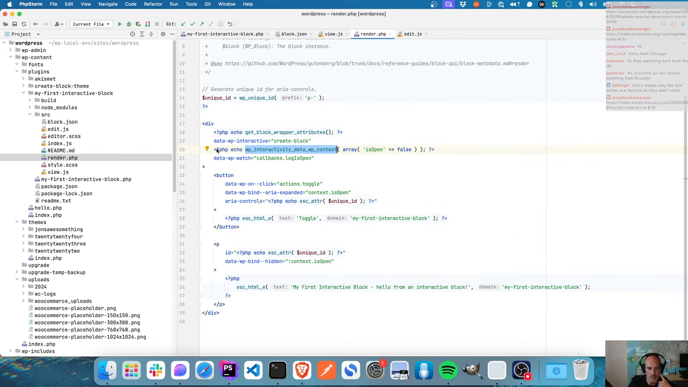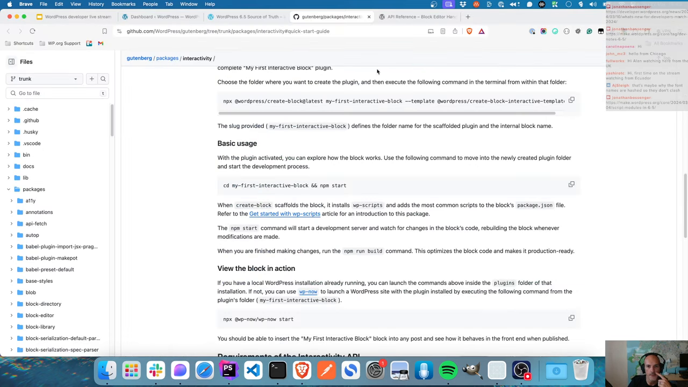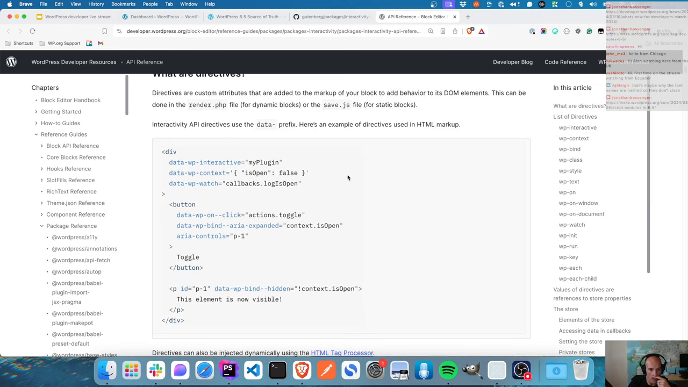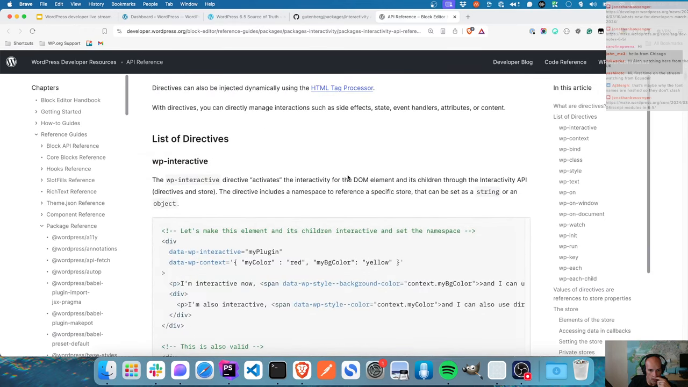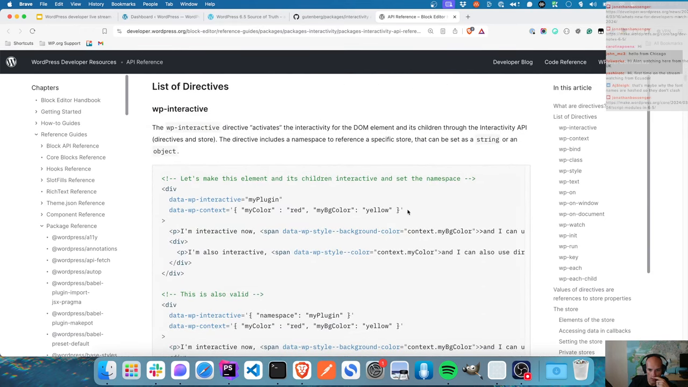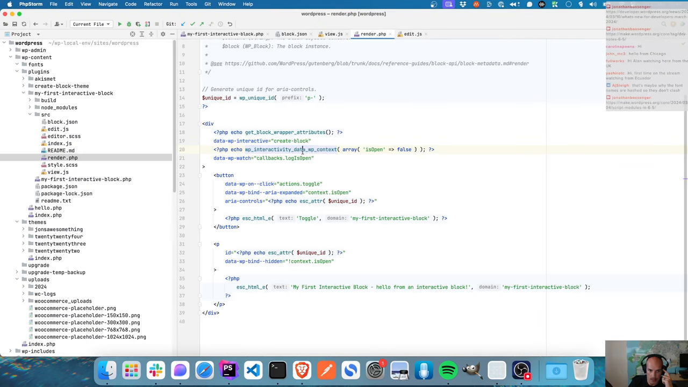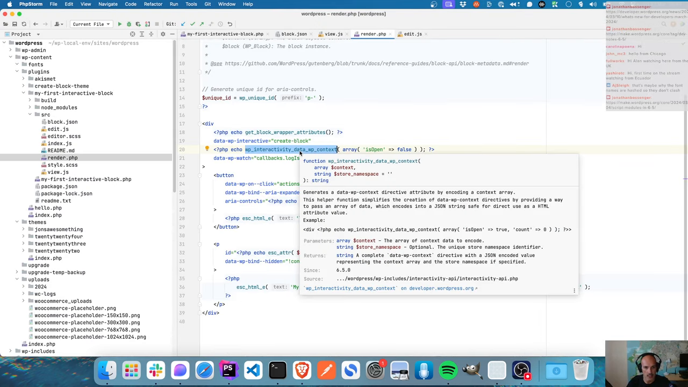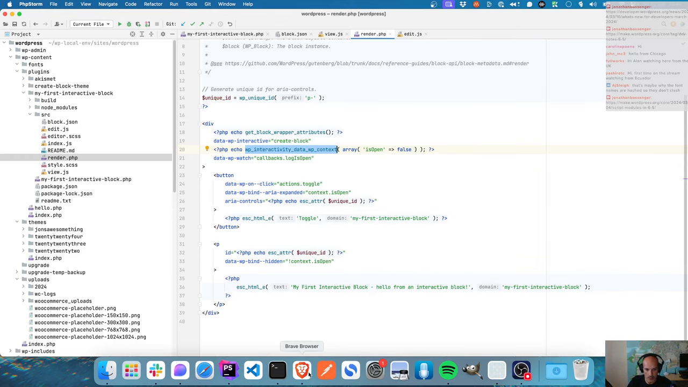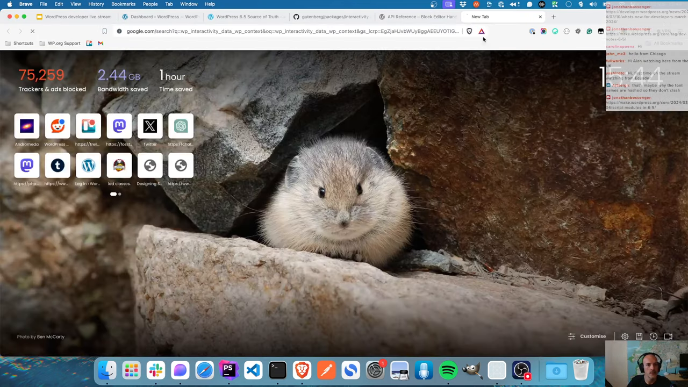This used to be something that you would set as a directive. Why don't you just check that in the API and see if there's an example of the context. Yeah, you see, you can set your context this way. So you can set the data-wp-context directive, and then you can give it a JSON object, but it looks like they've also added this wp_interactivity_data_wp_context function, which is quite interesting. So I want to check that out.